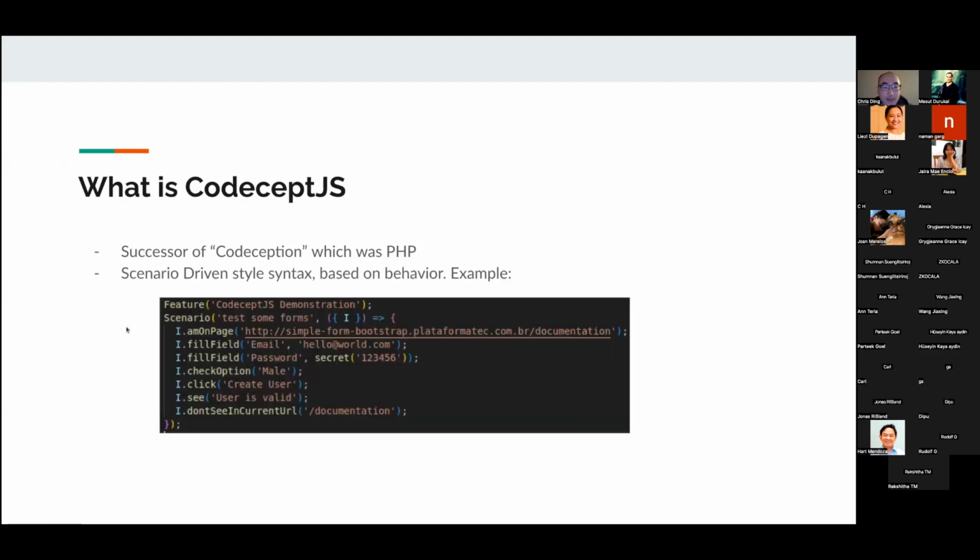A little bit about the syntax. It has a unique scenario-driven style syntax based on behavior. If you look at the test case below, all of the syntax is very aligned with the user's actions. It is linear to user actions: the user would go on a page, and then you would use methods like I am on page, I fill field, I check option, I click, and with assertions, you would do I see, I don't see in current URL, and so on.